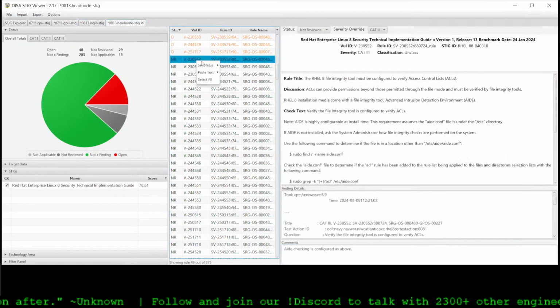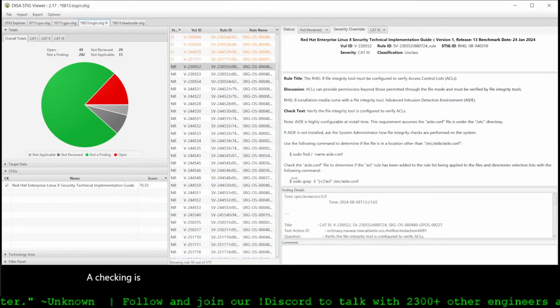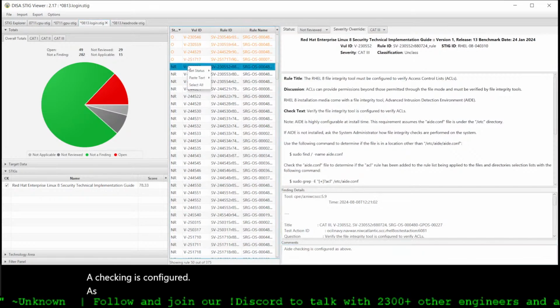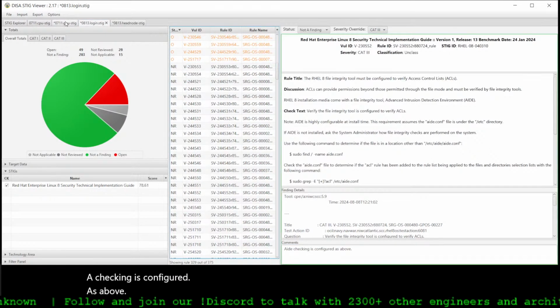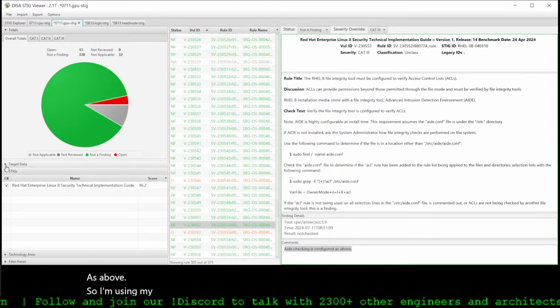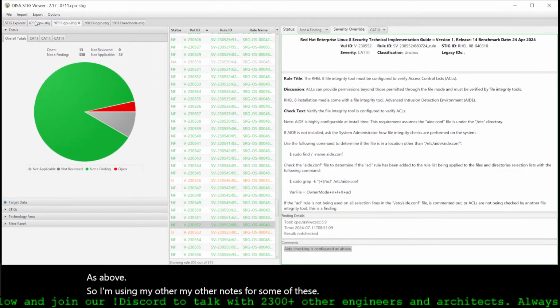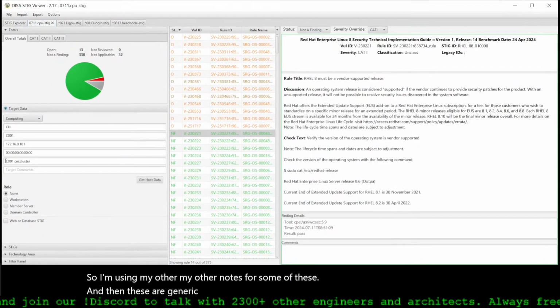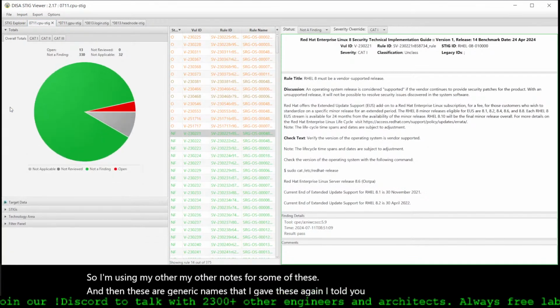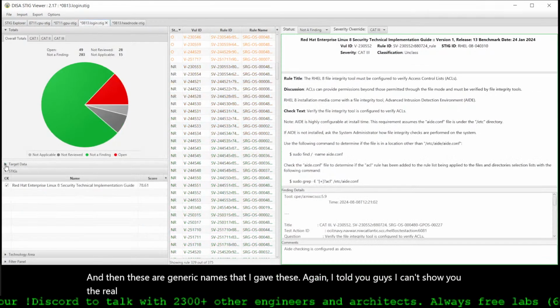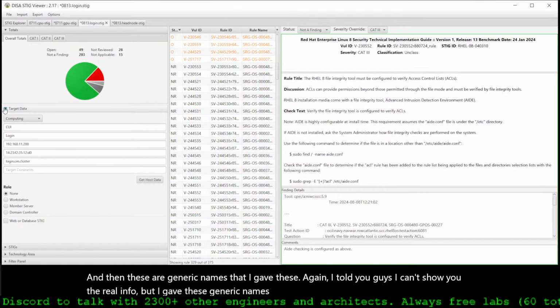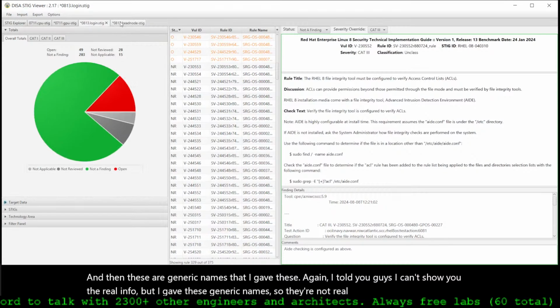A checking is configured as above. So I'm using my other notes for some of these. And then these are generic names that I gave these. Again, I told you guys I can't show you the real info, but I gave these generic names so they're not real IP addresses or real names of the servers.